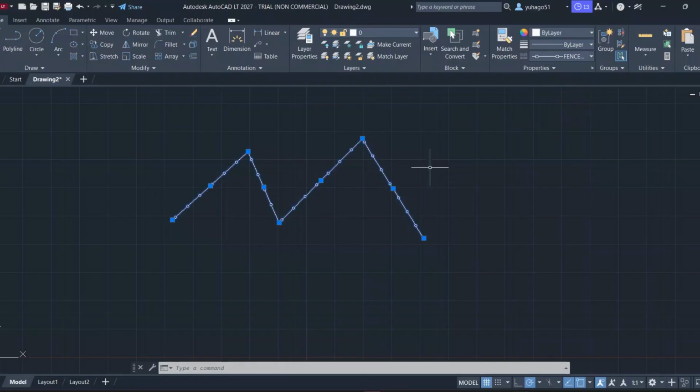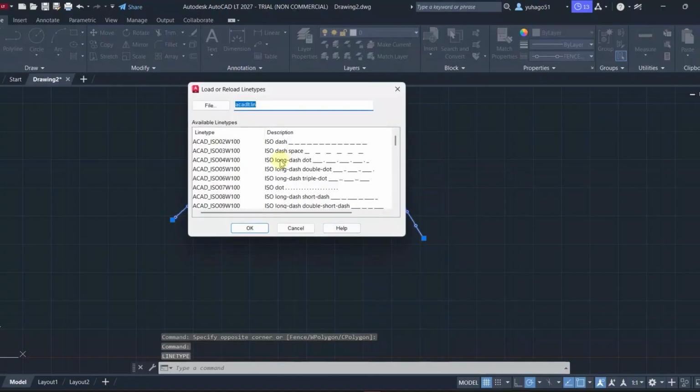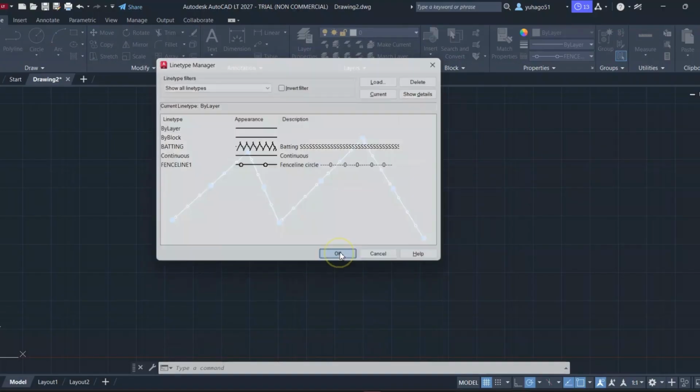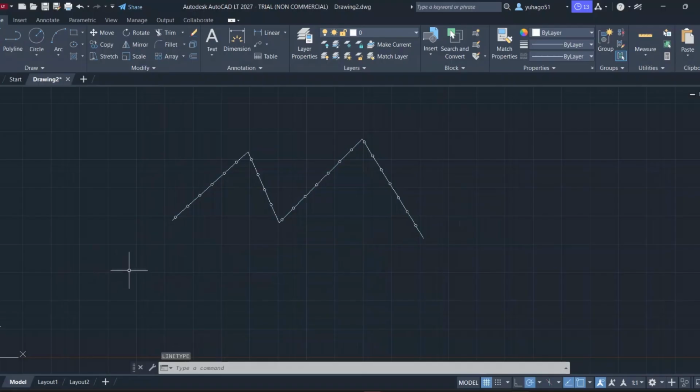If the line doesn't look correct, you may need to adjust the scale, but in most cases, it should update instantly. And that's it. You've successfully learned how to change line types in AutoCAD. This simple step can make your drawings clearer, more organized, and more professional.